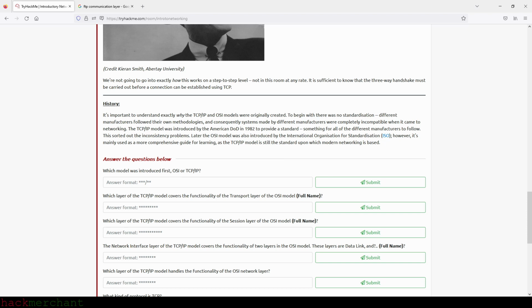History. It's important to understand exactly why the TCP/IP and OSI models were originally created. To begin with, there was no standardization. Different manufacturers followed their own methodologies, and consequently, systems made by different manufacturers were completely incompatible when it came to networking. The TCP/IP model was introduced by the American Department of Defense in 1982 to provide a standard, something for all of the different manufacturers to follow. This sorted out the inconsistency problems.